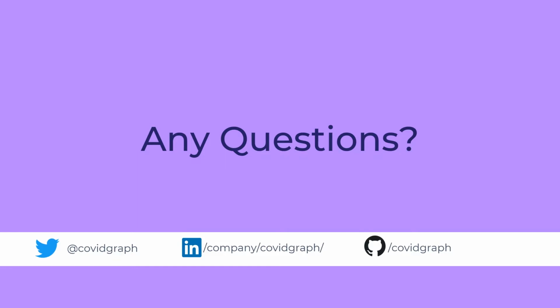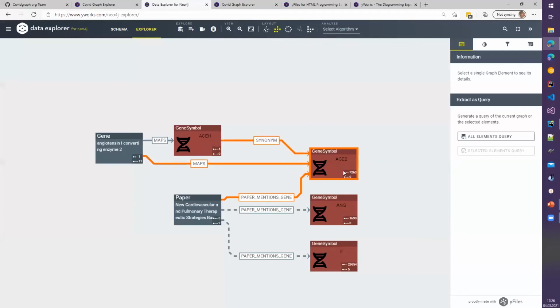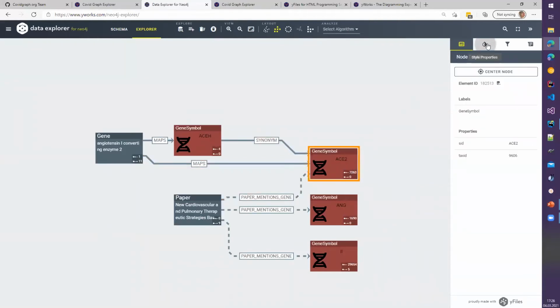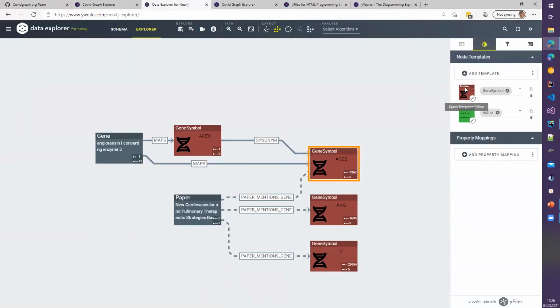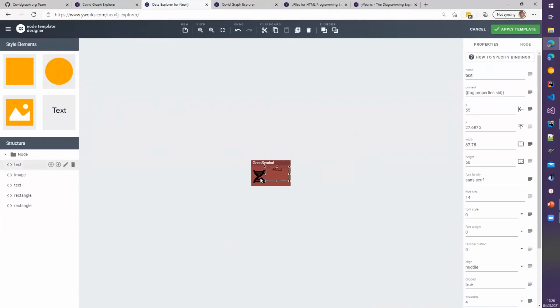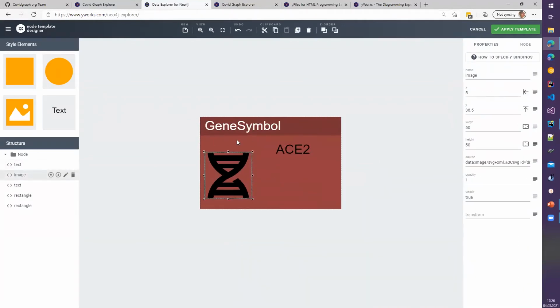Another question: could you have a link in the DB that connects to a service returning an image for a node? Yeah, exactly. Yes, you could. Maybe I can even explain how that works. When I designed this template, you may have seen that I added this image over here. And in this case, it really was a static image.